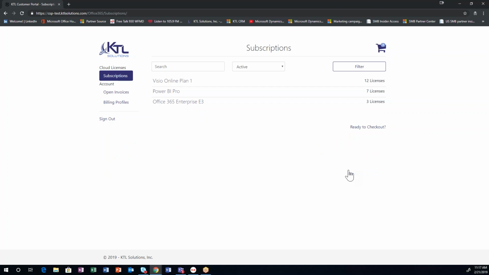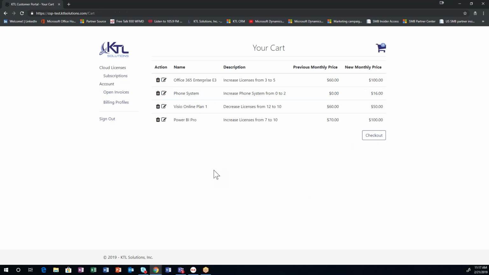So in this process, I've got multiple things in the cart. I've added licenses, I've decreased licenses, and I've added a few new SKUs at the same time. Okay, so you have an option here to say ready to check out. You can check out, or you have the option of just going to the shopping cart and clicking on that to be able to do that.